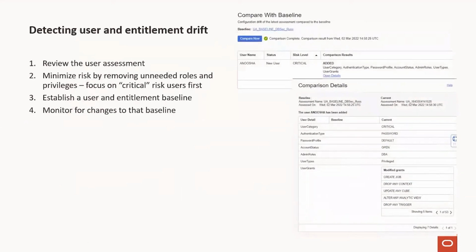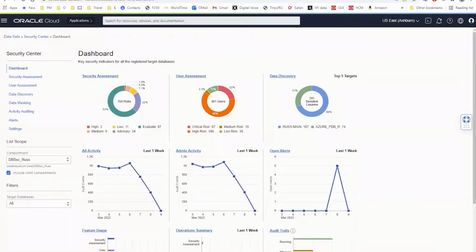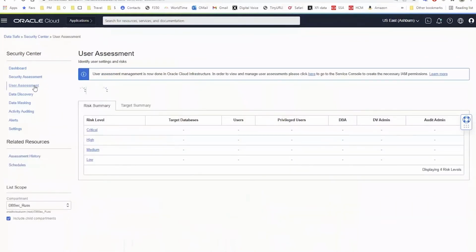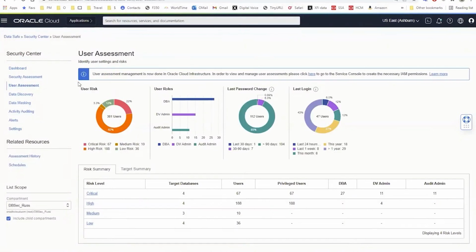One of the new things that we get is that within DataSafe, we have had for a while the ability to detect configuration drift, and that was part of security assessment. We now have that capability to detect user and entitlement drift. So that looks a little bit like this. Okay, I can go to my user assessment function. And when I go to my user assessment function, my default view is this fleet view.